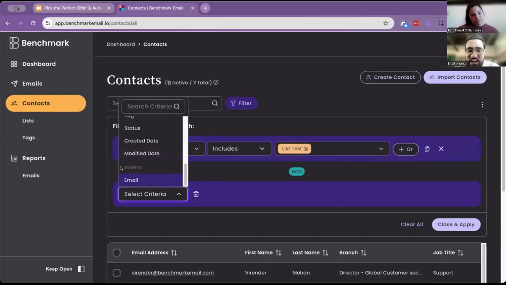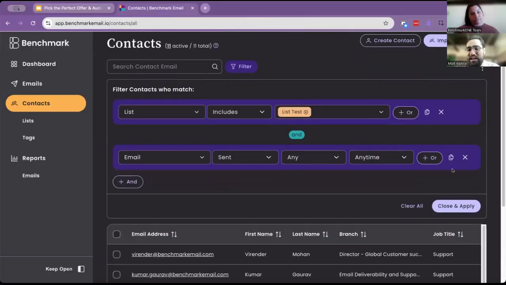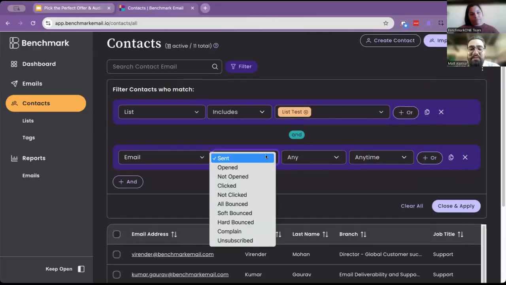You'll see that there's a new category here called events. So these are data our system has on your subscribers based on how they interacted with the email campaigns you sent them. In this case, I'm going to select email, okay? Because I want to see the engagement they had with my email. And you will see here that I have the option send, meaning if a customer received that email, then they should be categorized here.